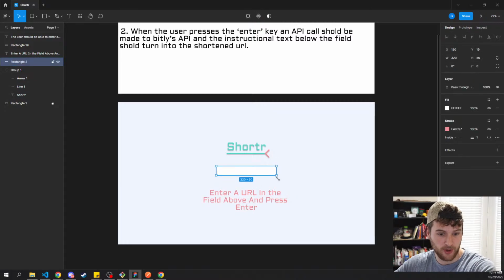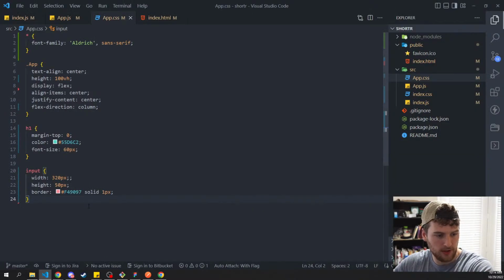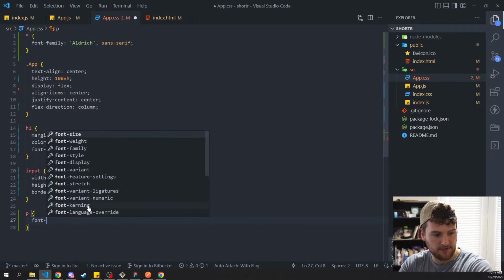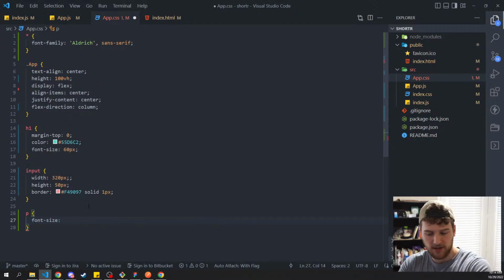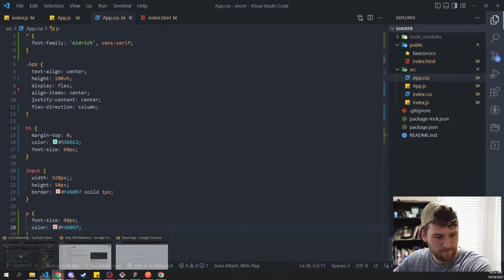I know it's a square. All right, well. And then we need some space between the stuff in the bottom. Let's grab that. And this is font size 40. So now we'll go here and we'll grab our P tag. We'll say font size 40 pixels. Color is gonna be that. I need it to automatically add that pound sign whenever I paste in a color.